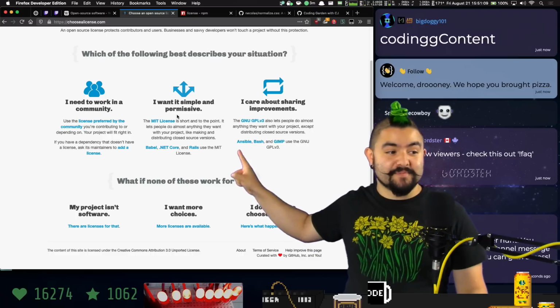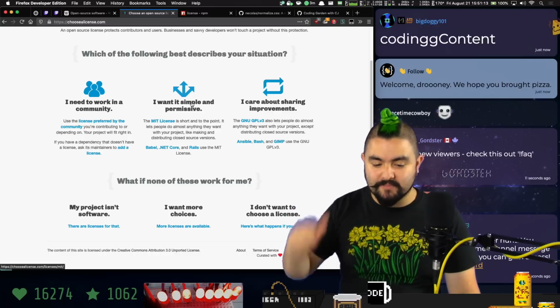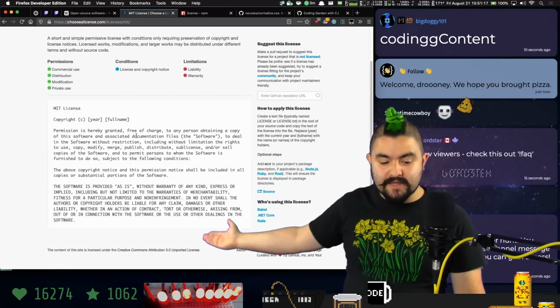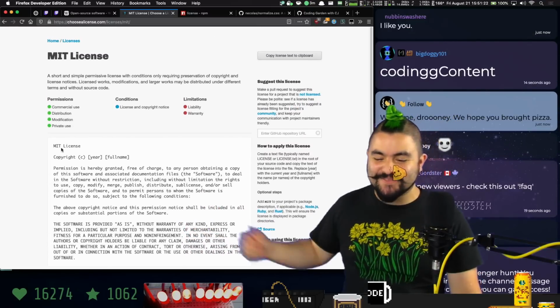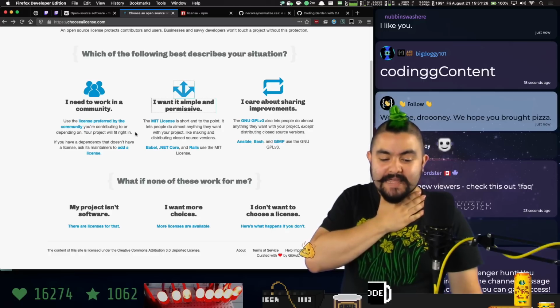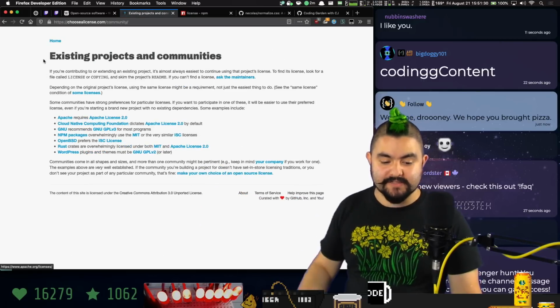But if you want it to be simple and permissive, you could do that. And that's why I choose the MIT license. I want it simple and permissive. But you could choose that. And then they show you the MIT license. Basically, you could just copy and paste this and put it in your source code. Oh, thank you, Newman. So you could do that. And then there are other ones as well. I need to work in a community. There's like the Apache one, all that good stuff.